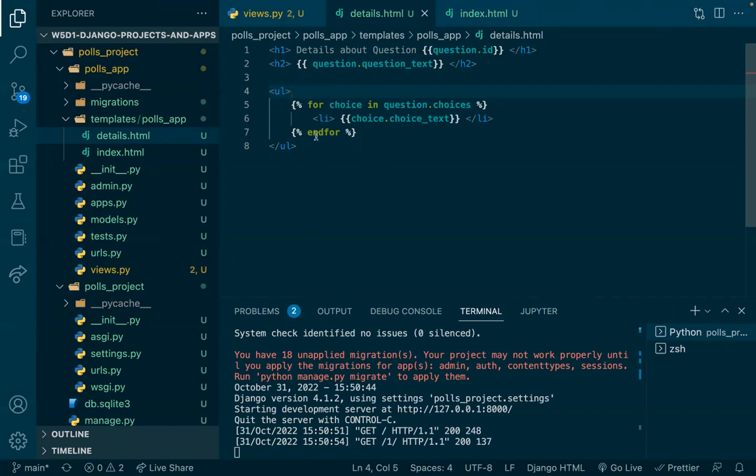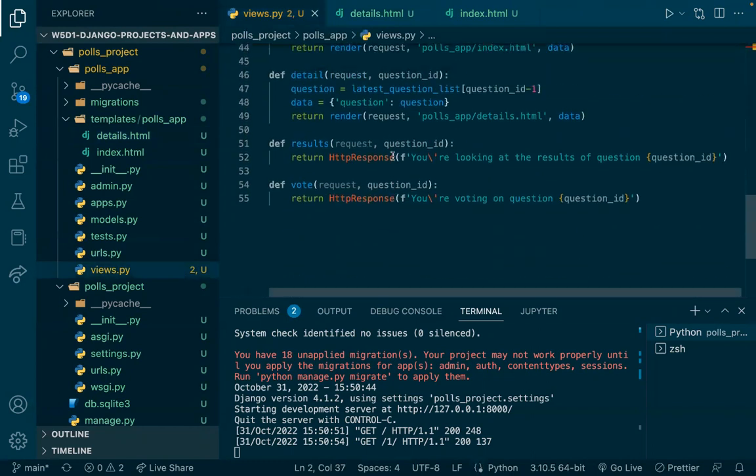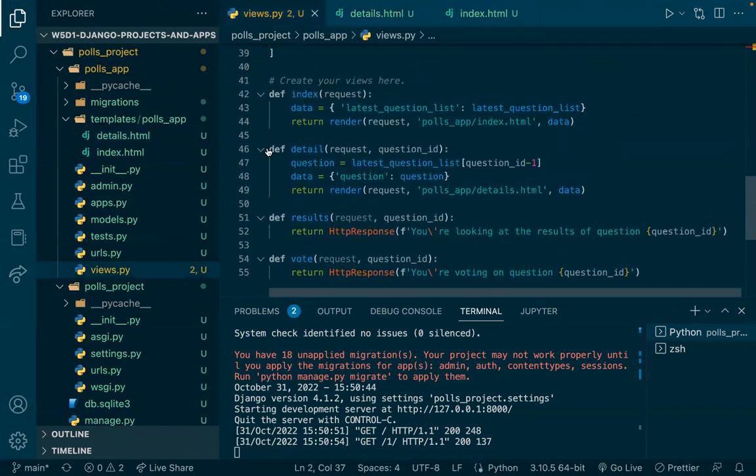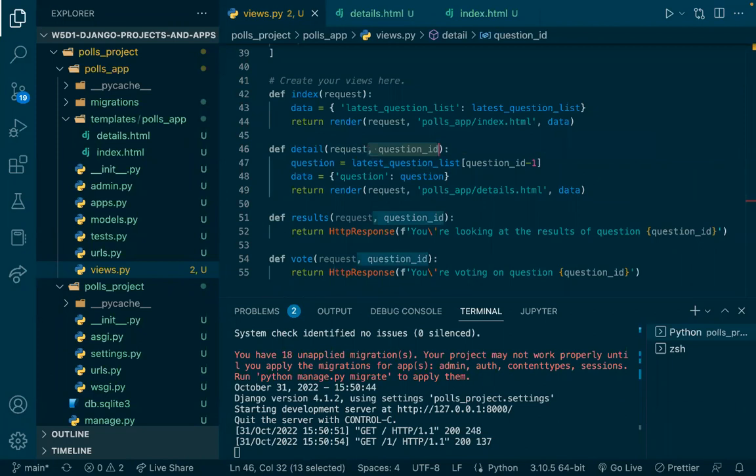Really quick, how did you define the detail? Which detail? Like the definition of detail in the views. So on mine like 40 something. Yeah, there. This one. Yeah, it just takes in a question ID. Okay. Thanks.